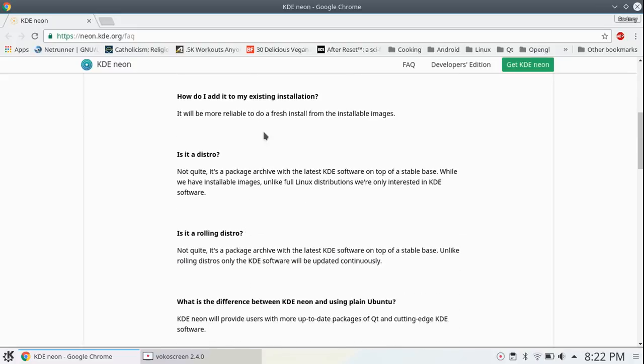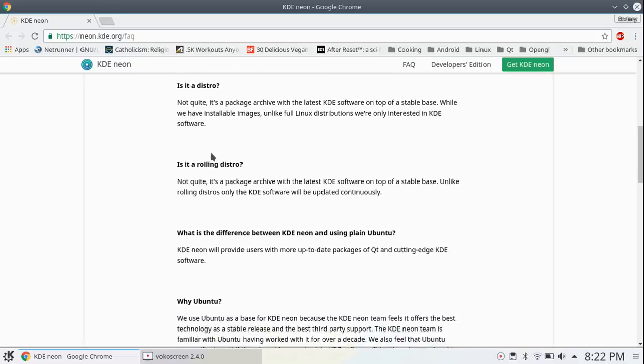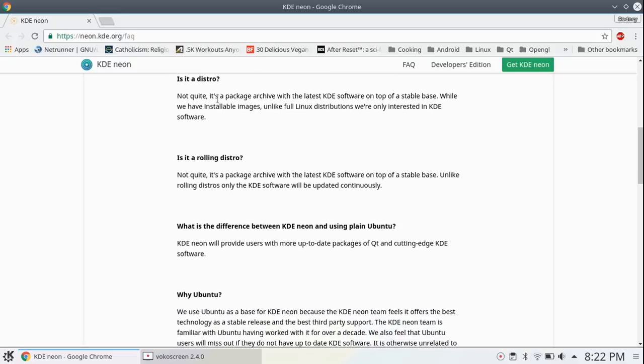It's always more reliable to do a fresh install. It's not quite a distro like I was talking about a minute ago. It's a package archive with the latest KDE software on top of a stable base. So Ubuntu is the stable base and the latest KDE. So it's kind of semi-rolling. So the base that it's built upon isn't rolling, but the KDE software on top of it is rolling.